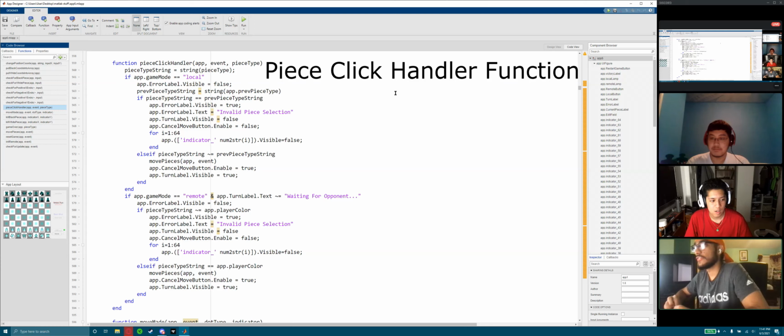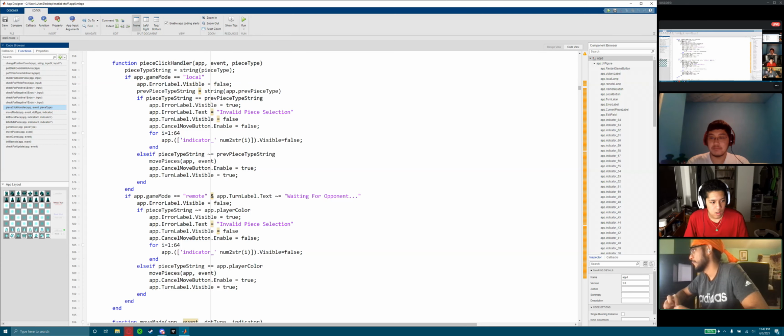So the piece clicker function, all it does is it takes in the selected piece's color and compares it to the previous piece type property, and if they match, it throws an error. If it doesn't match, then it basically just calls the move piece function, and then the logic is there for both local and remote gameplay.